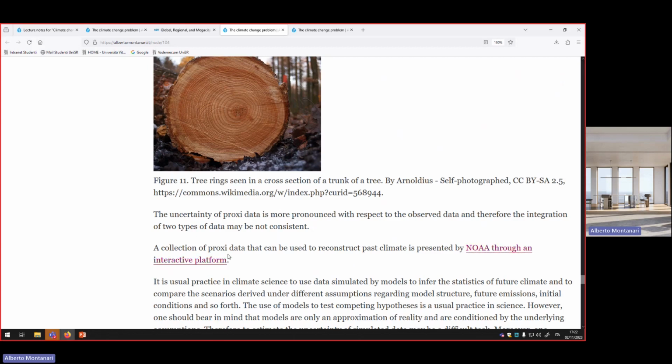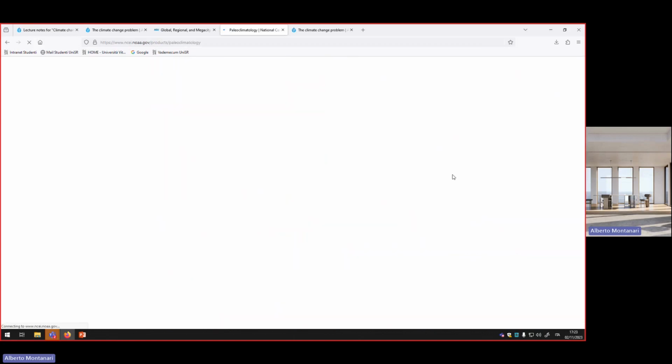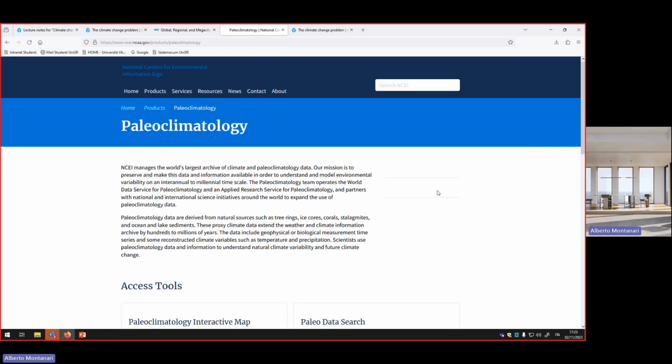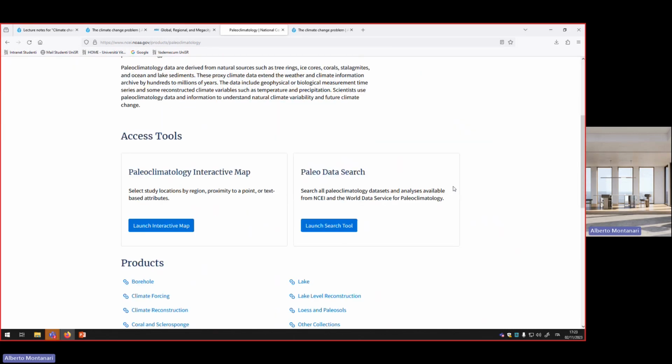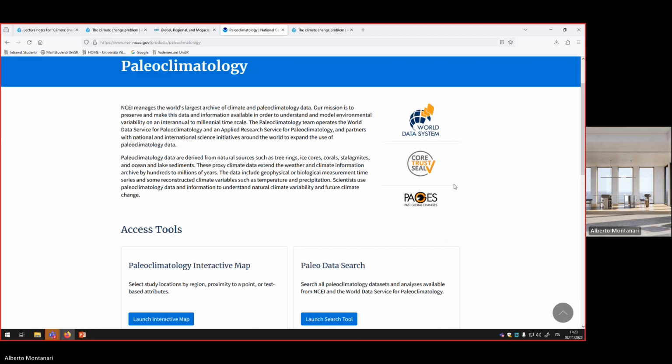And I included this link because, as I said, I'm a PhD student who is working on that, and it's great. He's really very active. And so he pointed to my attention this platform, which presents open access, a collection of proxy data that can be used to reconstruct past climate. I think it may be also interesting to you, so I just want to open it and show it to you. It's linked, so you can have a look at it.